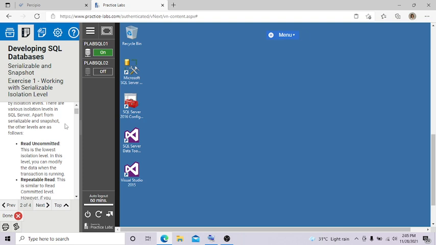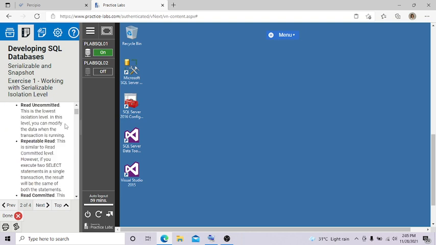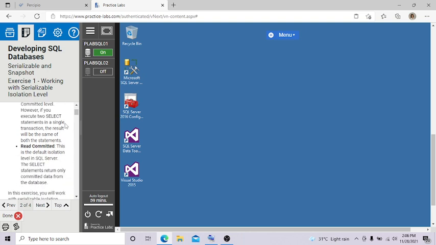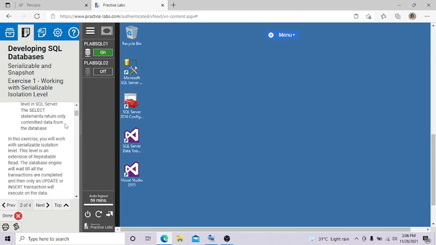Read uncommitted. This is the lowest isolation level. In this level, you can modify the data when the transaction is running. Repeatable read. This is similar to read committed level. However, if you execute two select statements in a single transaction, the result will be the same for both the statements. Read committed. This is the default isolation level in SQL Server. The select statement returns only committed data from the database.